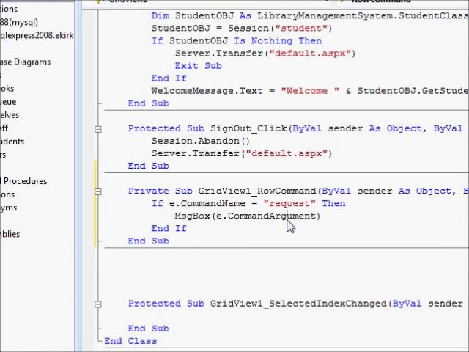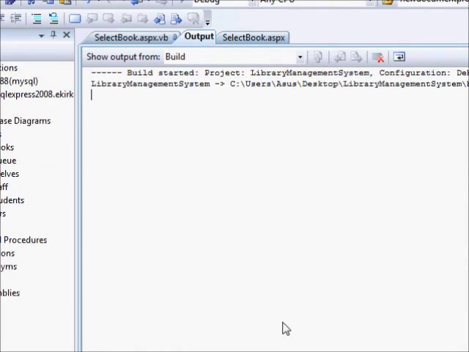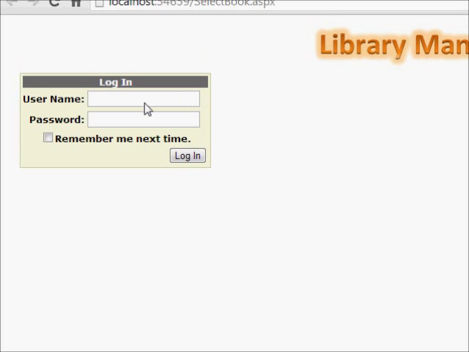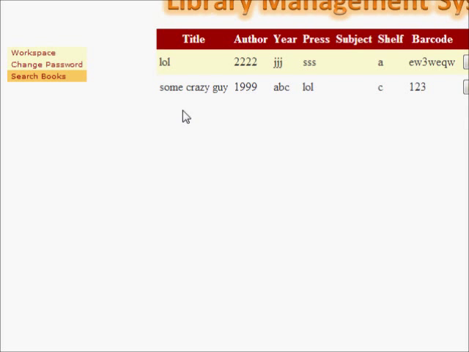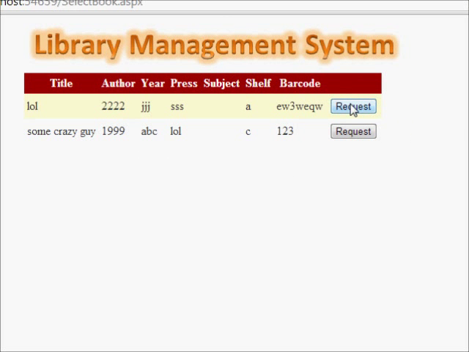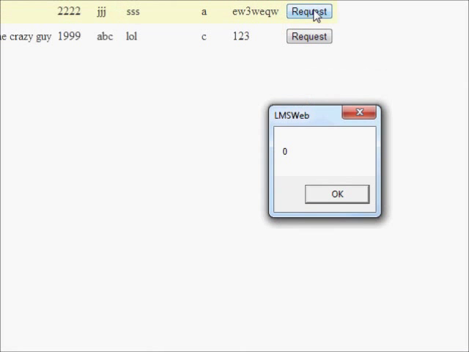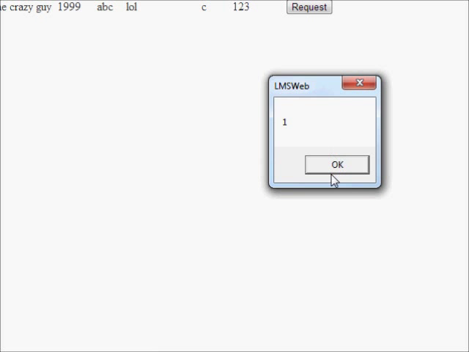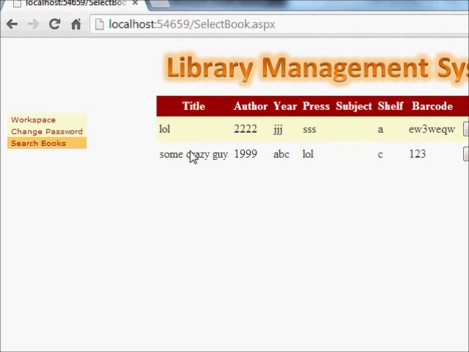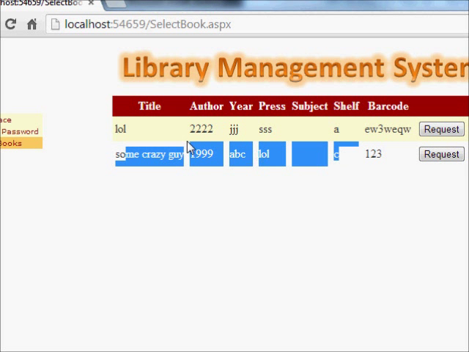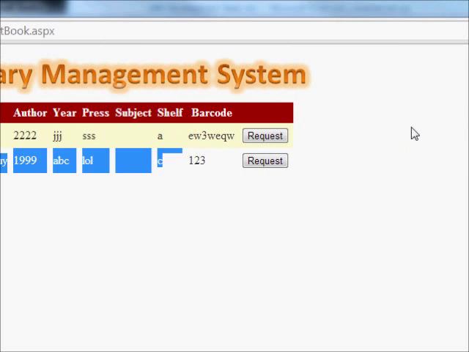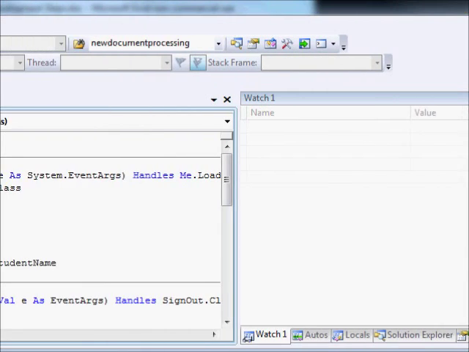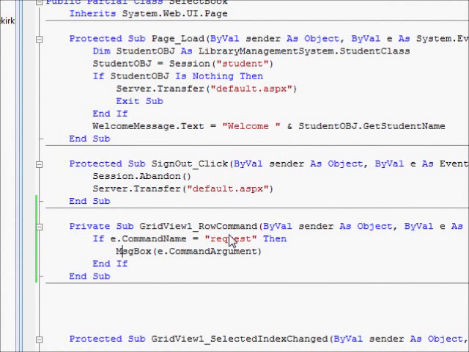What does this include? Okay, so we will run this and we will see what it is going to display. Okay, so this is Todd123, and they log in, search the books, and you can see the buttons. We click here and you get this one. You can see now it's 0. When we select the second row, you can see 1. So the command argument is a parameter stating the row number triggering the event. Okay, we will stop this one and we will continue based on that.